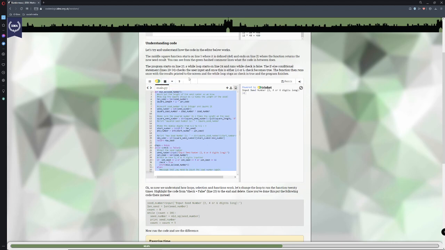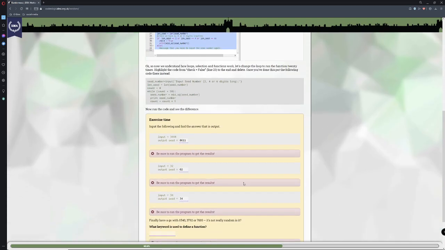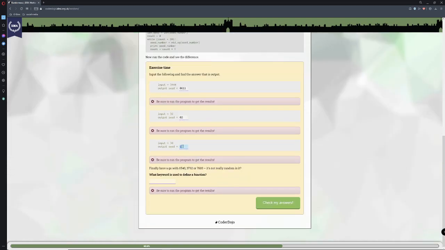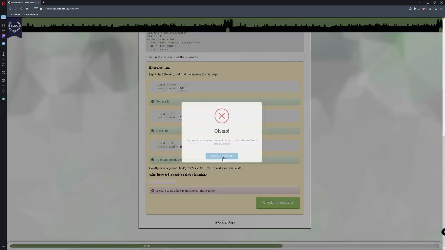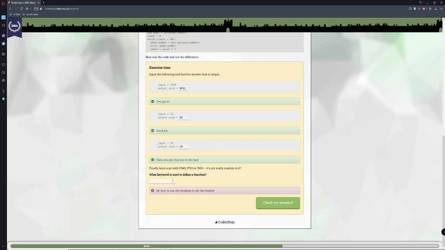And it's 34 now. See what we get. 1 second. 34. You got 15. This should be our answer. 15. Okay, there we go. And now we're going to go ahead and answer the last one. Finally, have a go with 04540, 379. It's not really random, is it? That's basically just telling you that it's going to be random.